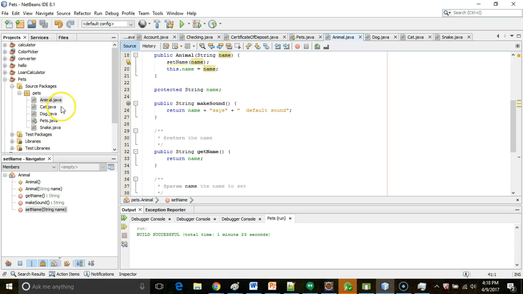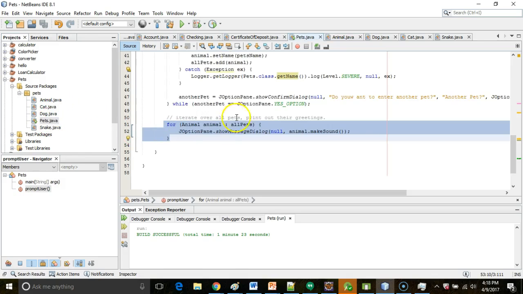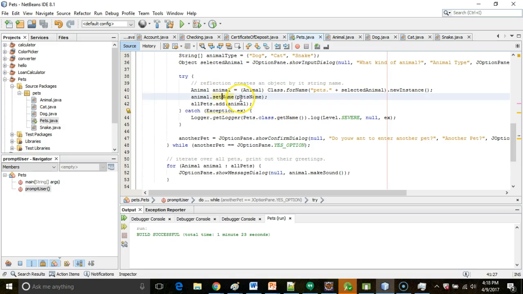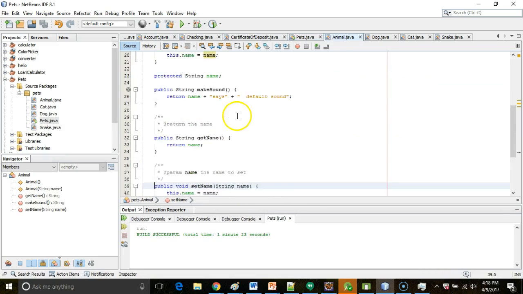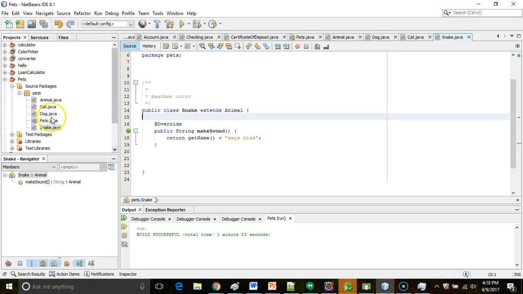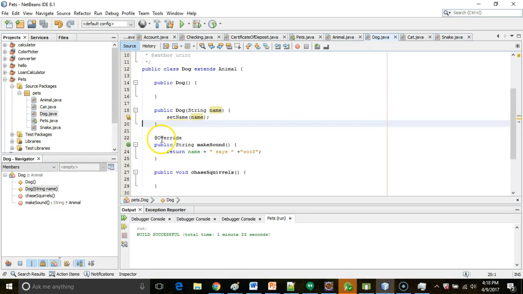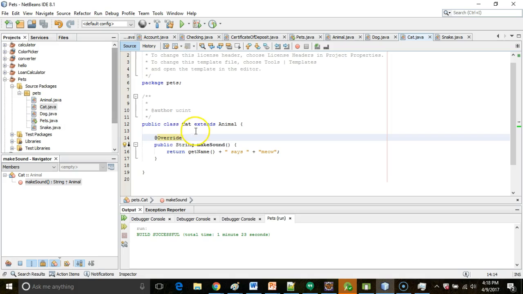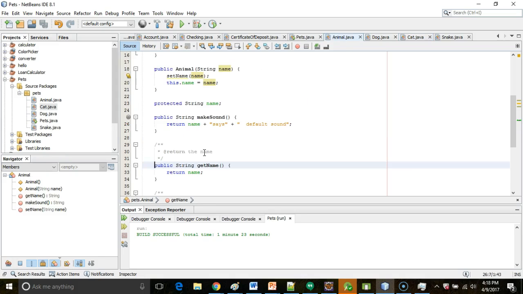None of them went with the default. However, what you'll also notice is that from pets, we called set name, right? And where does set name go? Set name does go to the superclass called animal that has default sound. There's not a set name method in snake. There's not a set name method in dog. There's not a set name method in cat. There is a set name method in animal. But because each of these inherits from animal, if they don't have the method called set name or get name, they will inherit that from animal.